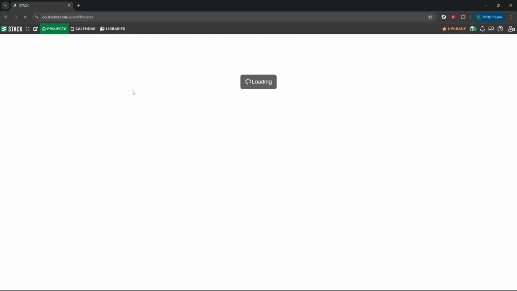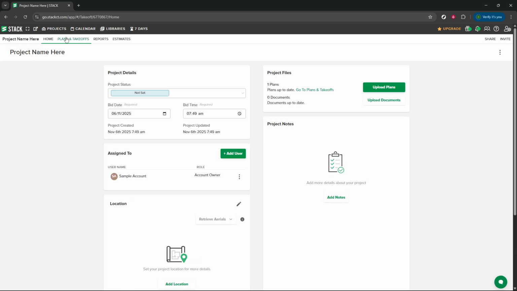Now that you're logged in, it's time to locate your project. Simply click on your project to enter the workspace. Within the workspace, you'll want to select the Plans and Takeoffs tab. This is where all your project plans are centrally organized, making it easy to manage and access them whenever needed.